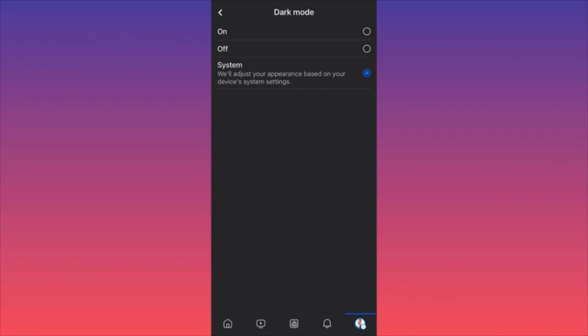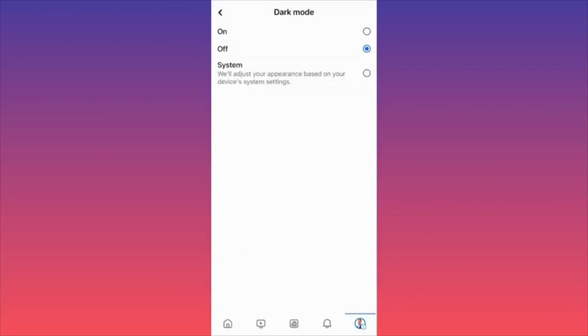So this is what I'm advising you guys, and vice versa. If you have a bright version on your device, bright theme, right, over here, you probably want to make sure that the theme on each and every app that you're using is matching the theme on your phone.